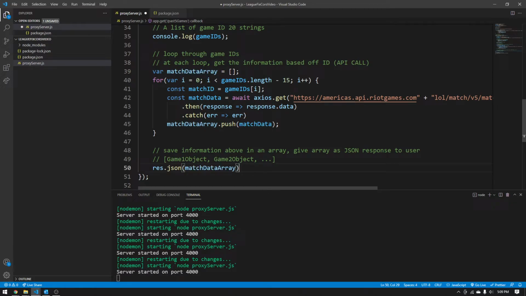So I can just paste this in, and now our response is going to show us that JSON of the matchData array. This final thing at the bottom is what gets sent to our front end. If our request is successful and nothing else goes wrong, this is what the user is going to see: a JSON response with this matchData array as the actual data itself.